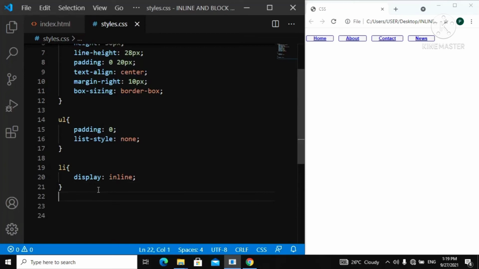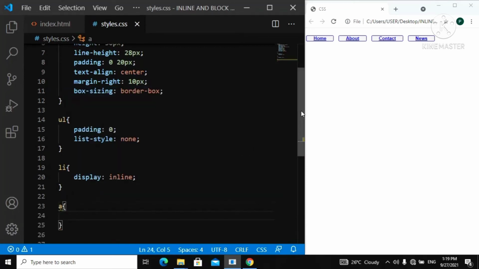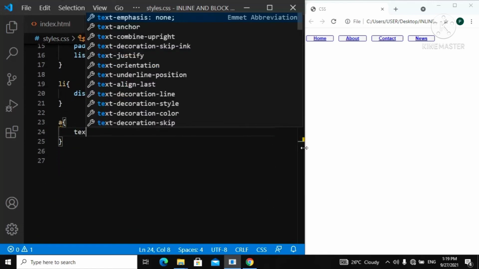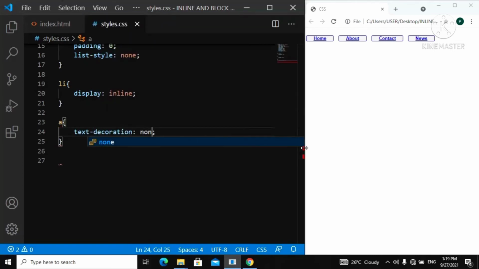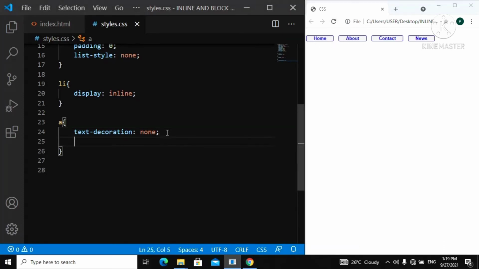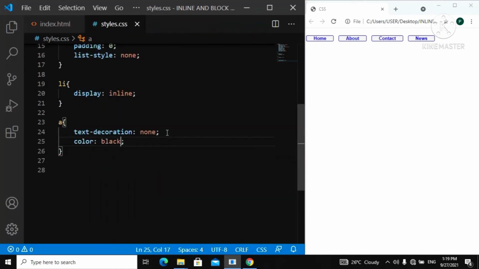So let's work with the anchor tag, which is the link. As for the link, we want to give it a text-decoration of none. The text decoration of none, as we all know, is going to remove the underline from our text. So if you refresh this now, you can see the underline is gone. Now we are going to give this a color of black. Let's refresh this first.